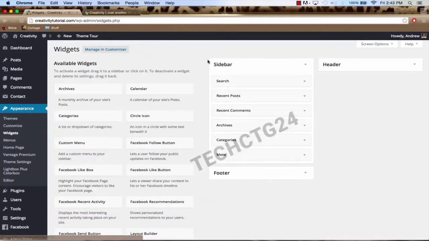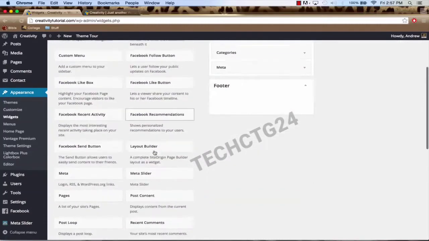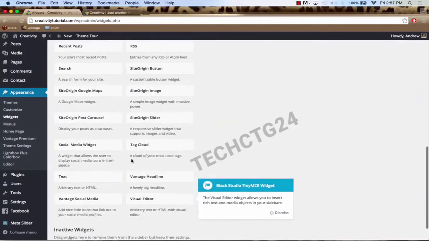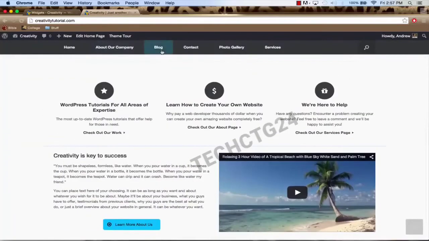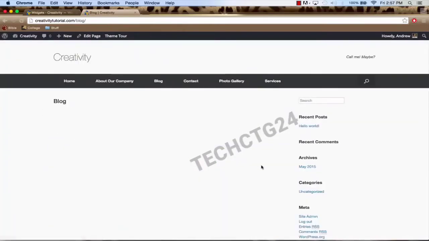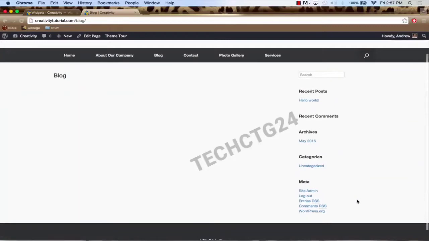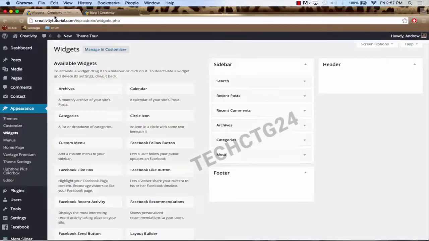Once you get here, you're going to see that you have a sidebar. Your sidebar is an area where you can add widgets. Your footer is technically a sidebar too, and your header is a sidebar too. They're all widgetized areas, meaning that any of these widgets right here, you can add into any of these three areas. So if we were to go to our blog page, you'll see over here on the right hand side, this is our sidebar. We have all of these widgets.